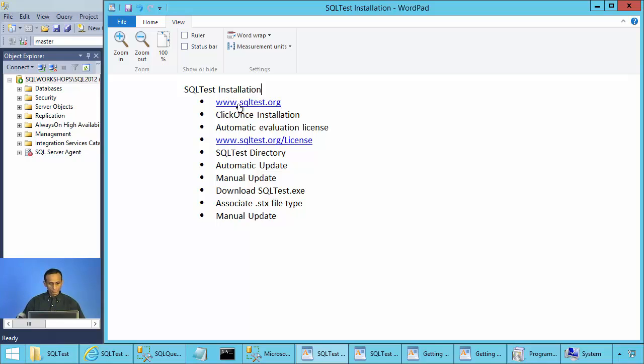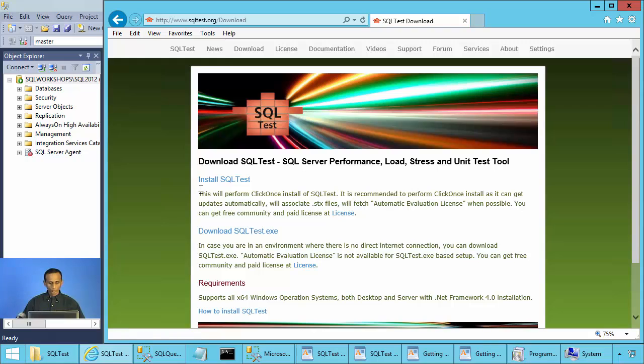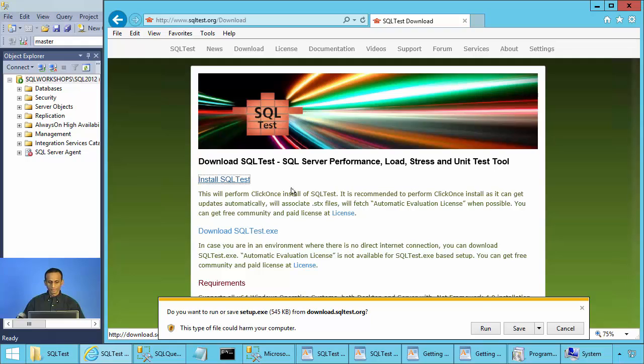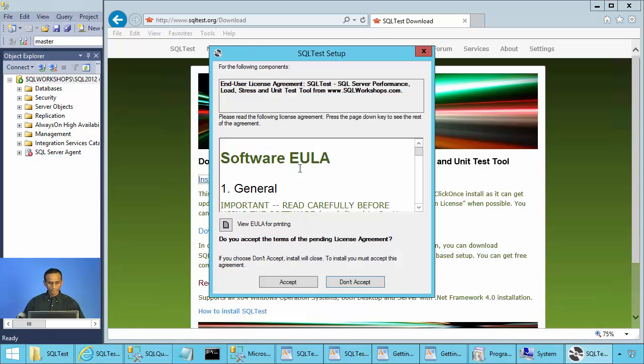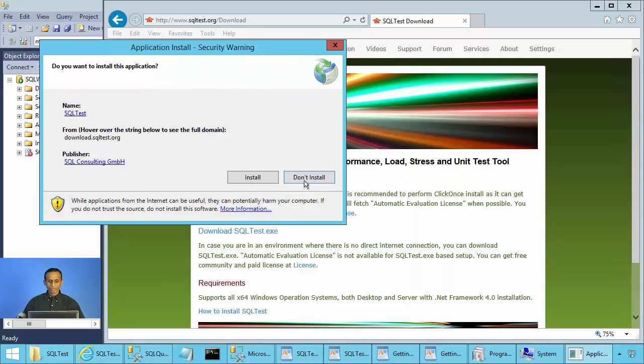To install SQLTest, you go to SQLTest.org. Once you are on the SQLTest.org website, you can click on download. There you will find install SQLTest. When you click on install SQLTest, it will ask you, do you want to run the program from download.sqltest.org? When you accept and run, it will show you the EULA screen. You review the EULA, and when you accept, it will allow you to install SQLTest.